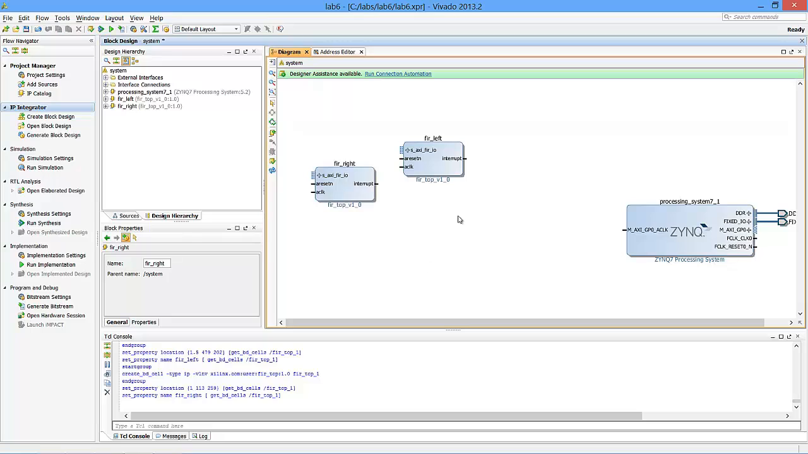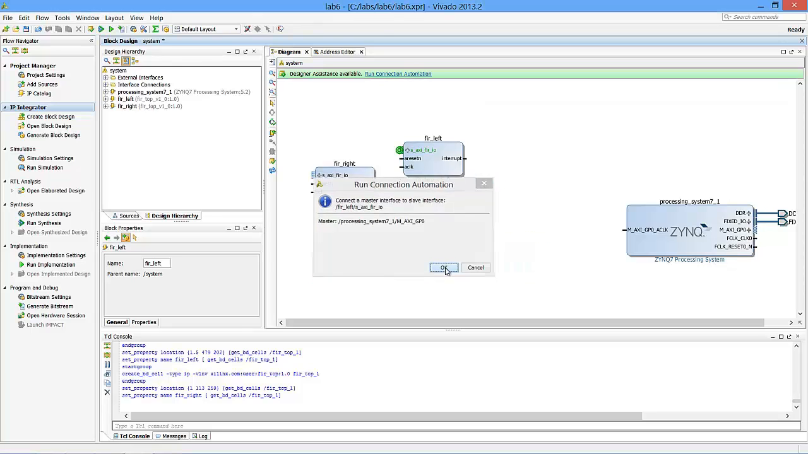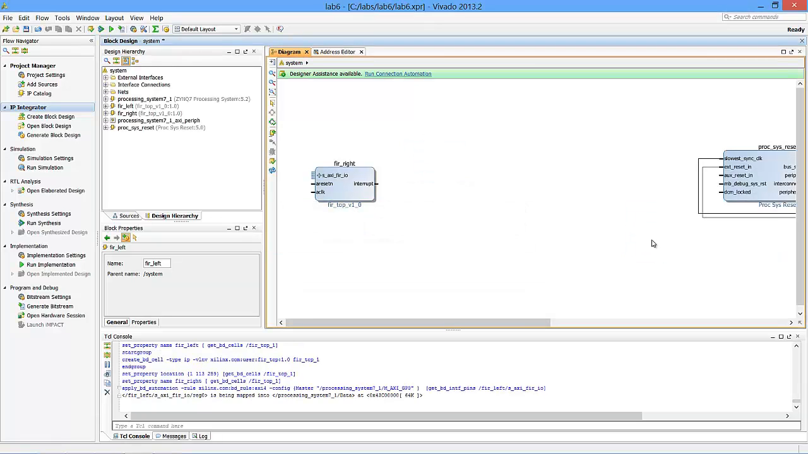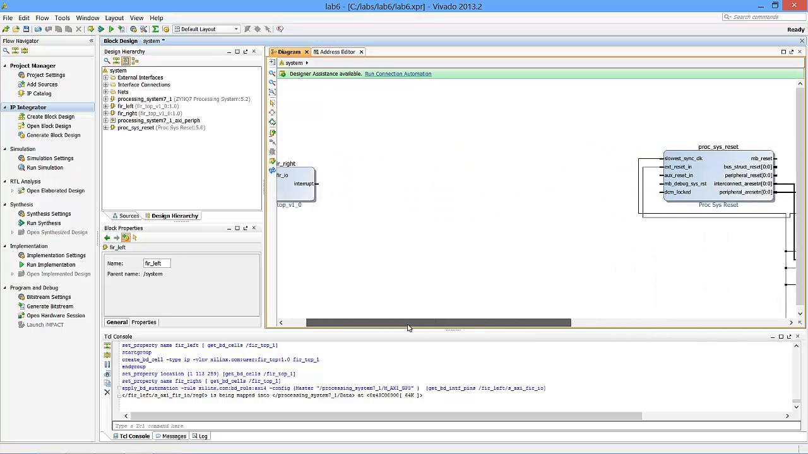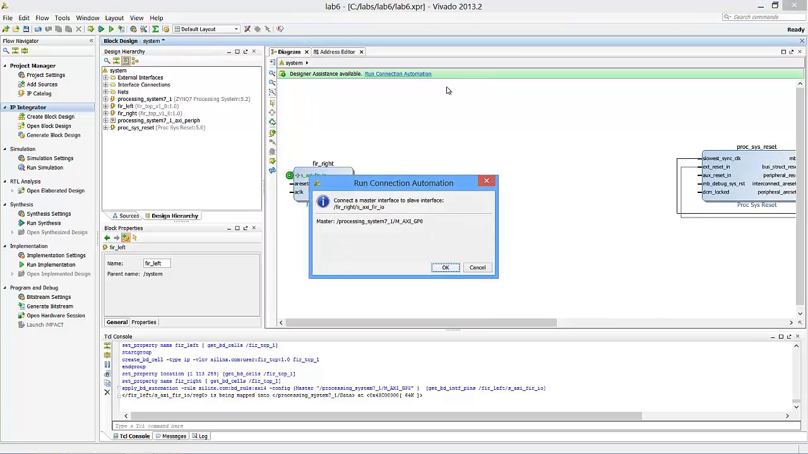We will then connect the boxes to the processing system. We will start with the left box. You do that by pressing this Run Connection Automation link and pressing the left. Confirm that dialog box and the left box will be connected to the processing system. You can see it over here. Next we will connect the FIR right box to the system by doing the same.